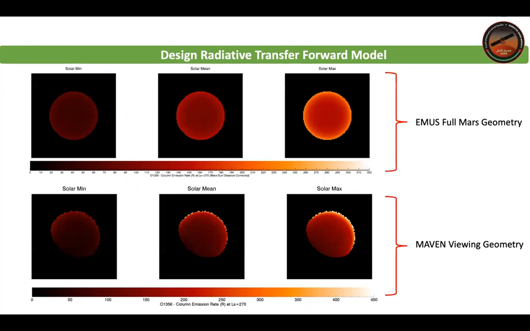So this is at LS270 and it's already corrected with the Mars-Sun distance. So here we actually can run two different geometries. We run a full Mars MUSE geometry. So these are images of oxygen 135.6 nanometers sampled at 130 kilometers, different solar cycles, and what we imagine we'd get as the image from MUSE. And below here we have a comparison of when I run a different geometry similar to NASA's MAVEN mission, and how different the viewing looks.